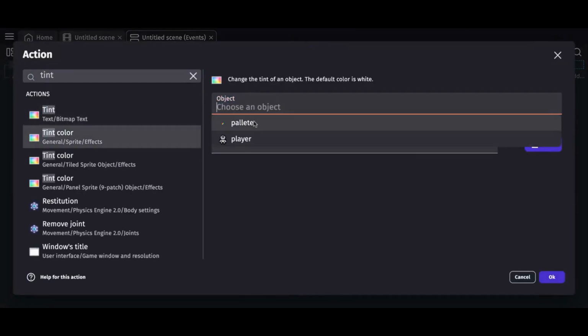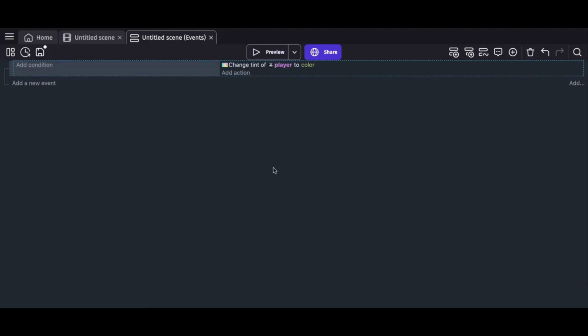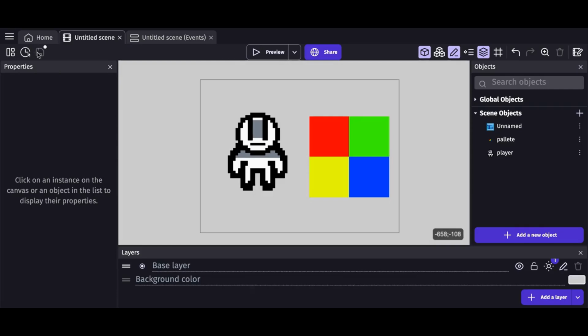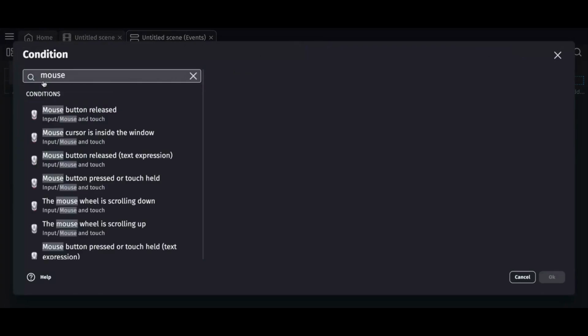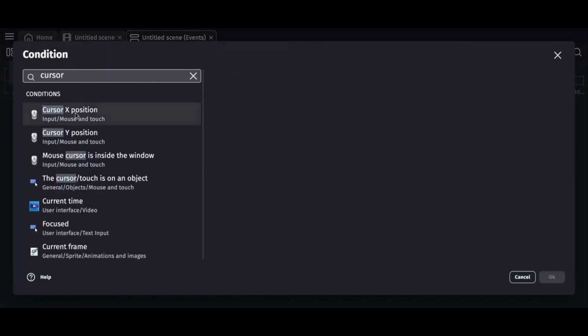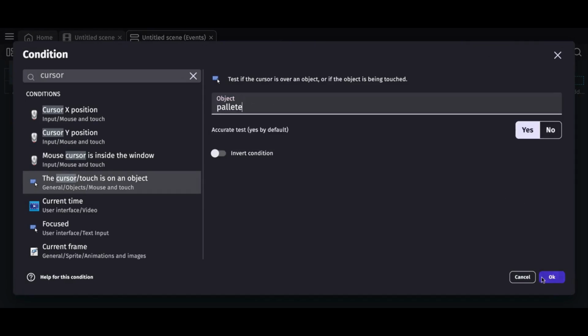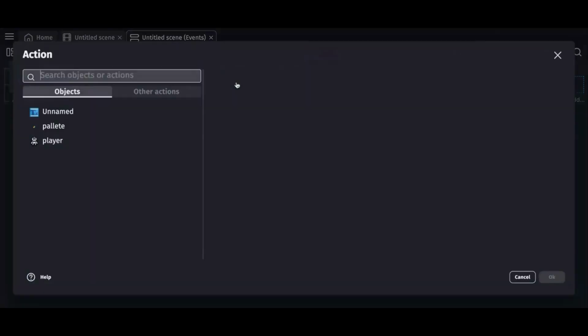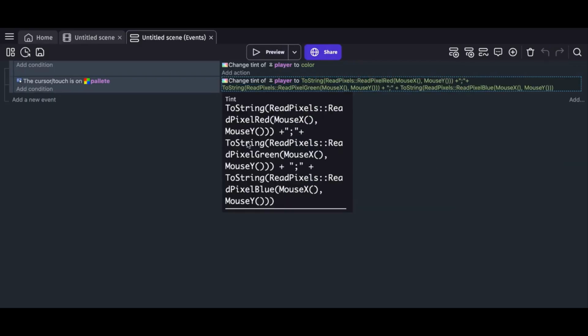Make an event that's always happening, so leave the first part blank. For the second part, you'll want it to have tint, your player's or object's name, and then set it to whatever you named your color variable. Next, go create another one, where if the cursor is on the palette, you change the tint of the player again. This time, you're going to type this very, very complicated thing.